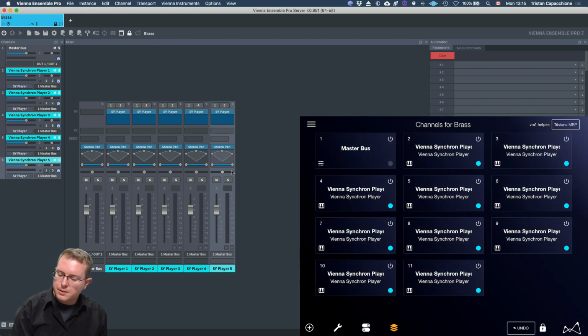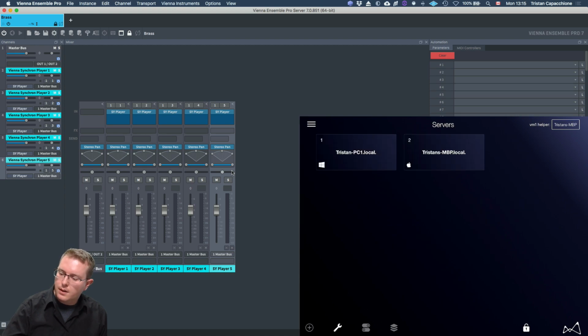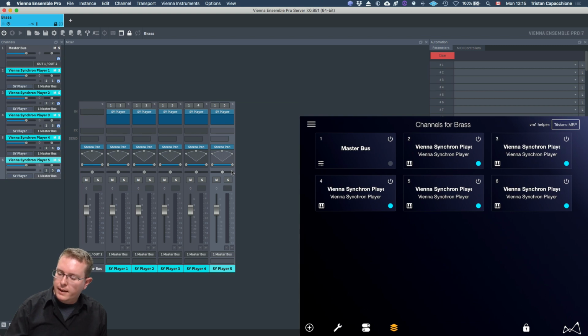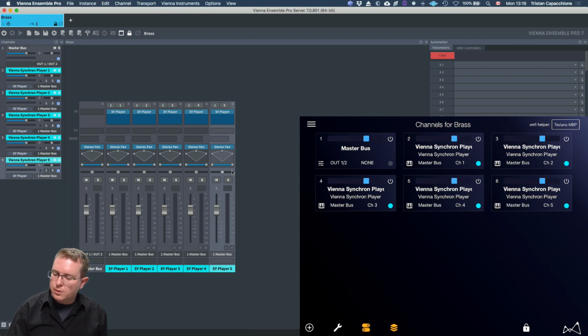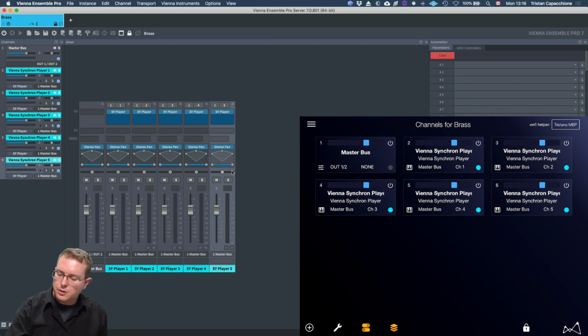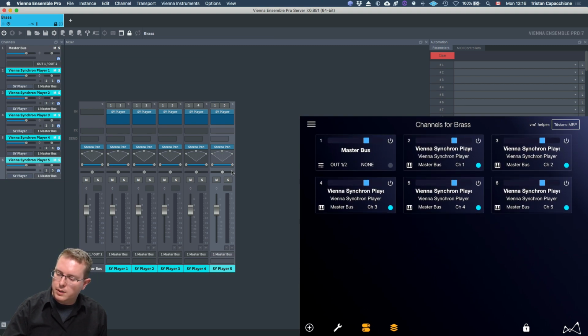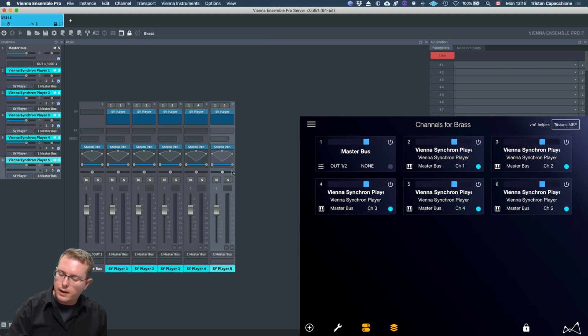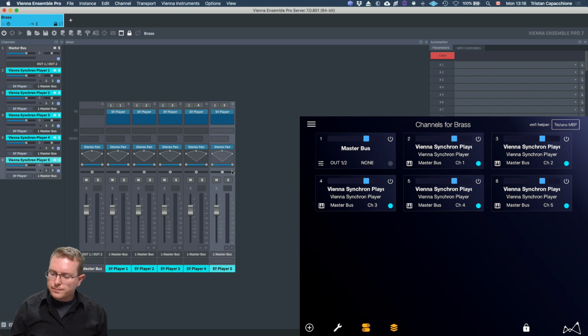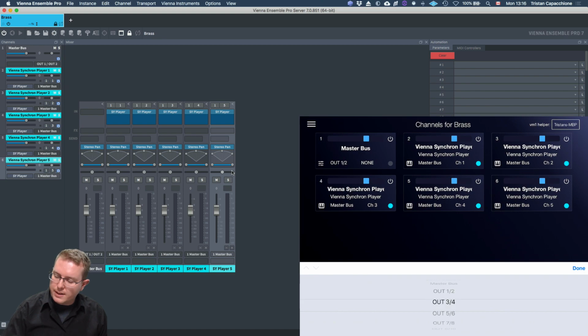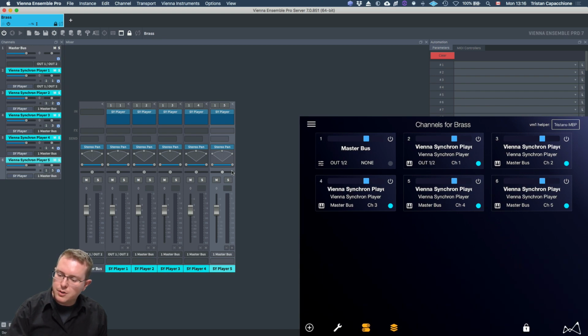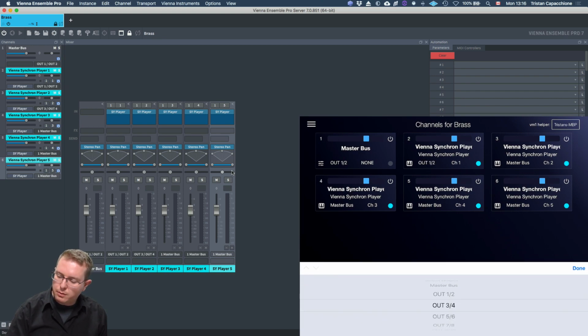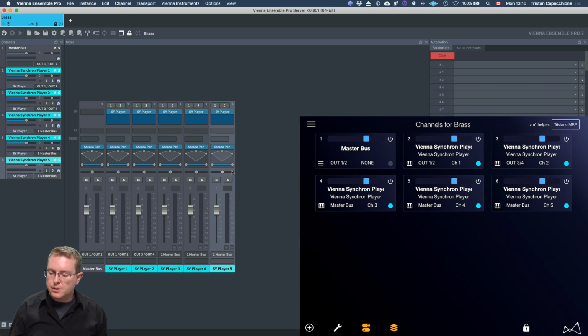Sorry, just give me a second here. MacBook Pro, brass. And if I click on the advanced view, I can see channels 1, 2, 3, 4, and 5. Again, if I want, I can click on master where it says master bus, and I can change that to output 1, 2, change that to output 3, 4, and leave the others on master bus.